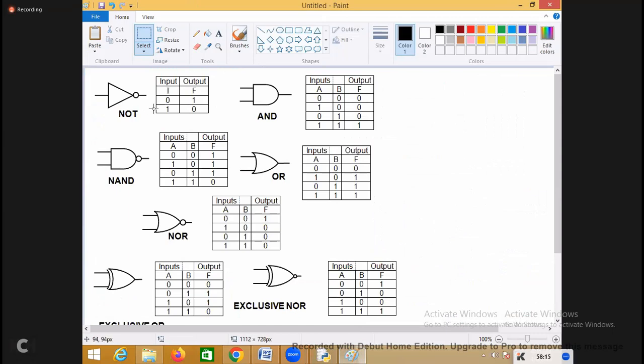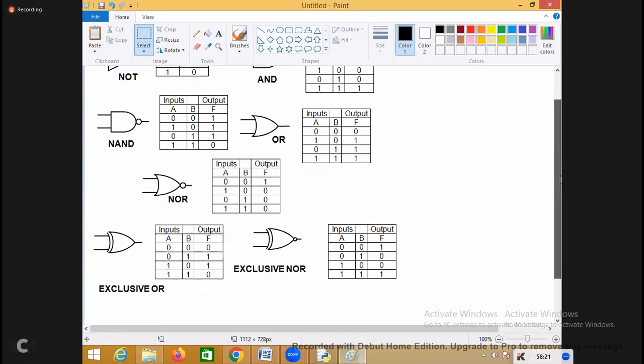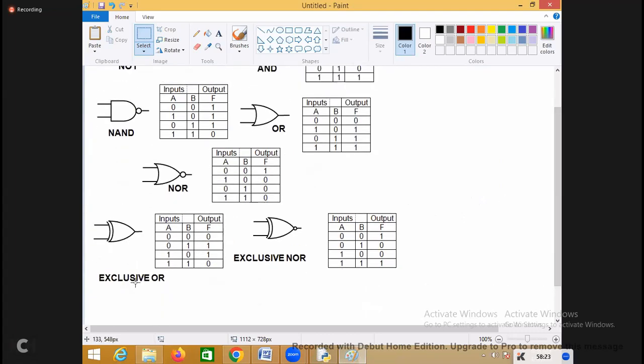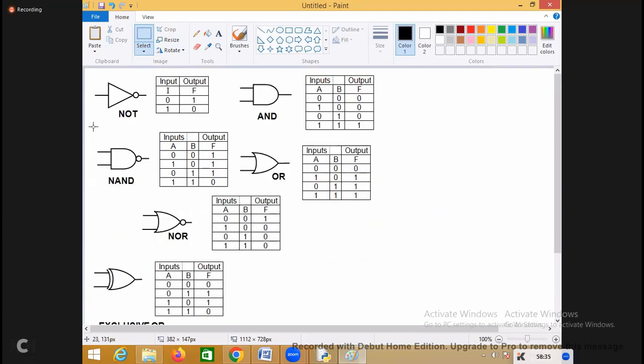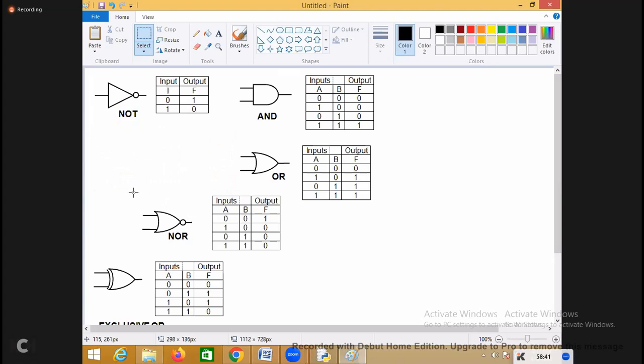We have NOT, AND, OR, and XOR. This is called exclusive OR. NOR is not there, and NAND is not there either. But you can apply it.